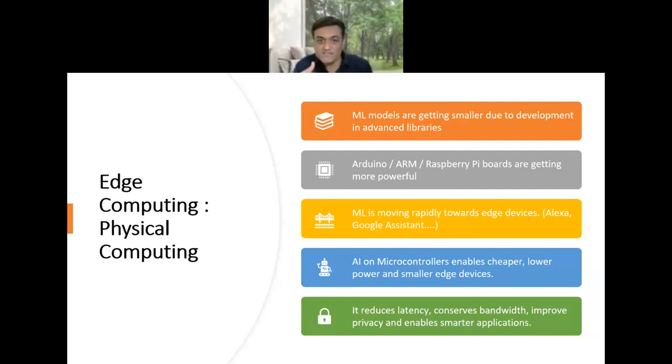These are some of the points I have listed out. Machine learning models are getting smaller due to development in advanced libraries. Scientists and developers have developed lots of libraries, and thanks to a number of scientists working at Google, they have created a very good concept called TensorFlow Lite, which helps you turn bigger libraries or bigger models into very small models. It transforms them into a smaller size.